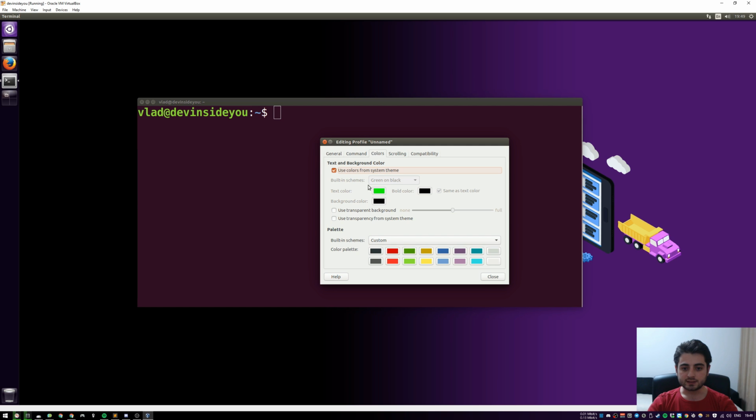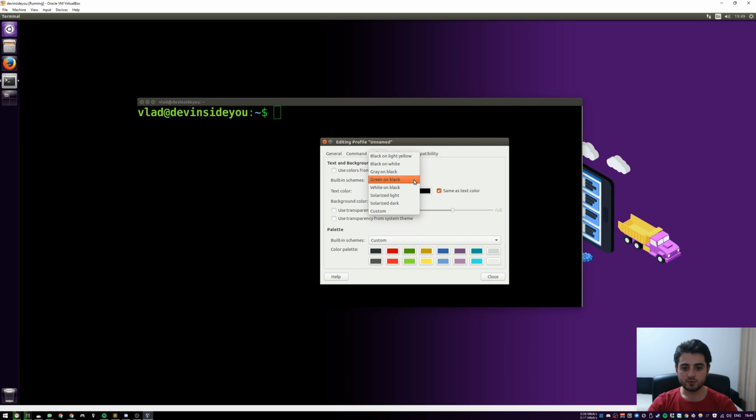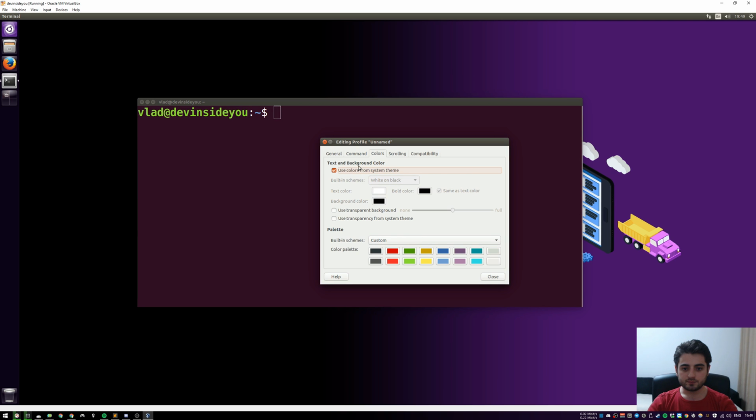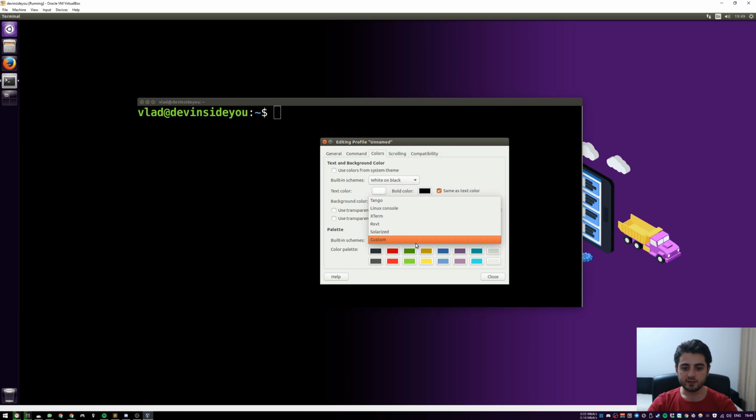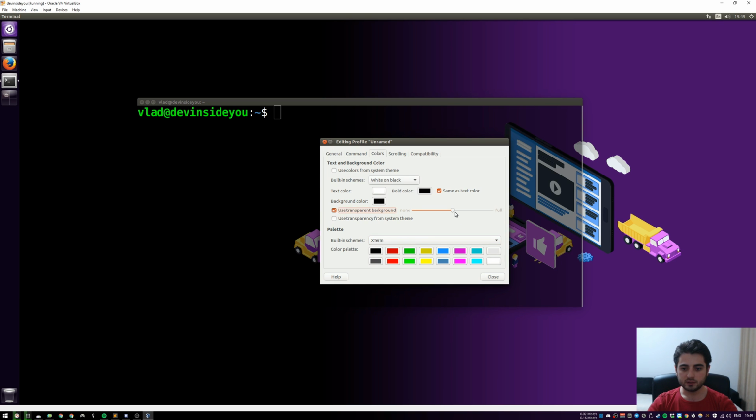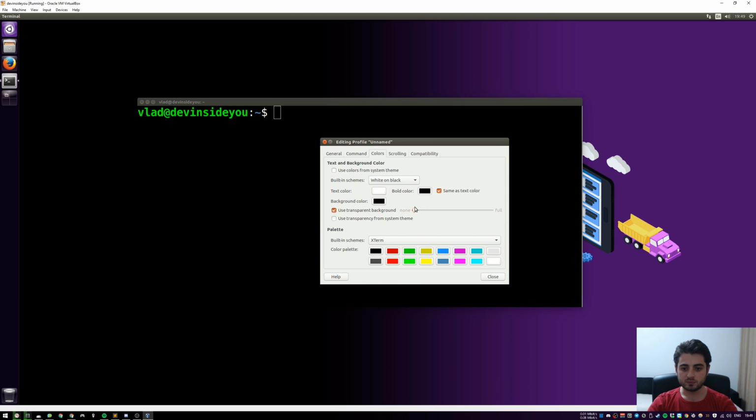Colors. Yeah, so colors, I prefer to use green on black. Why is it green on black? No, I want white on black, and over here I like to choose Xterm. All right, so use transparent background. Sure, a little bit, not too much though. That's too much. Like that, just a little bit.